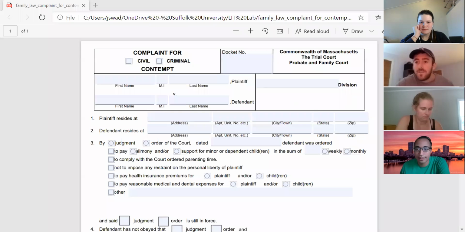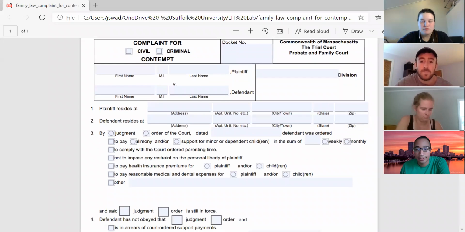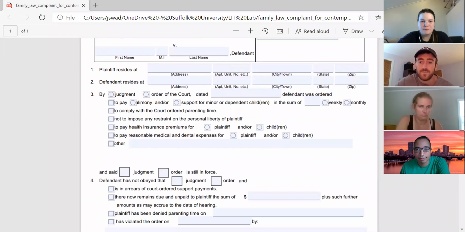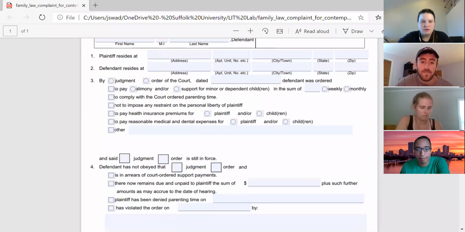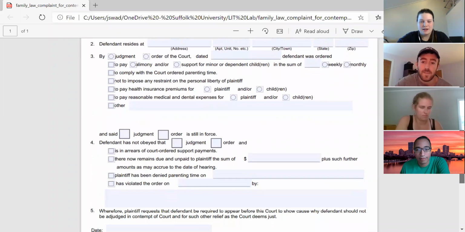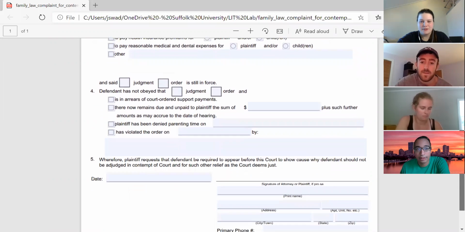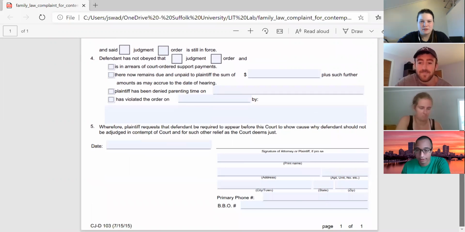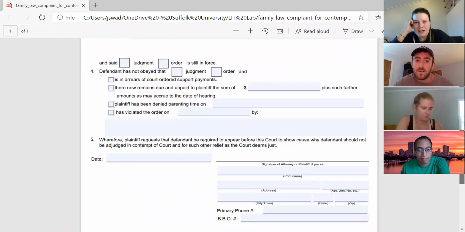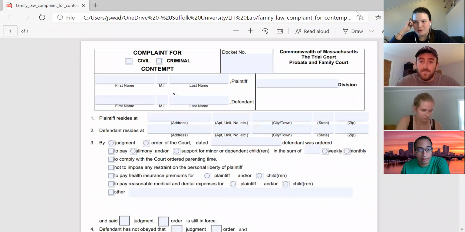All right. So this is the form. Okay, right. So it can be civil or criminal. Yep. Sure. It's quite a field-heavy form. Okay, cool. Yeah, I remember seeing this, but I don't have the kind of knowledge that Kate does.